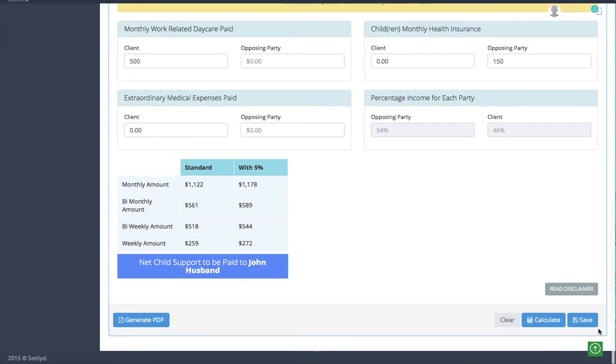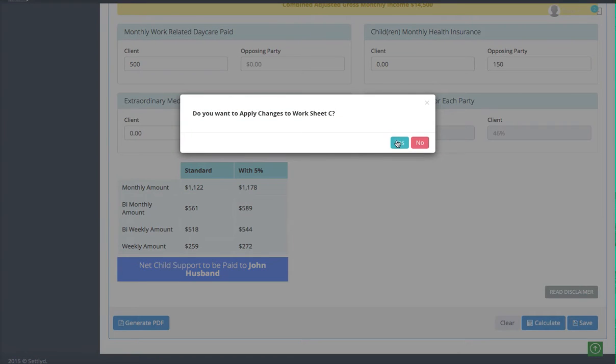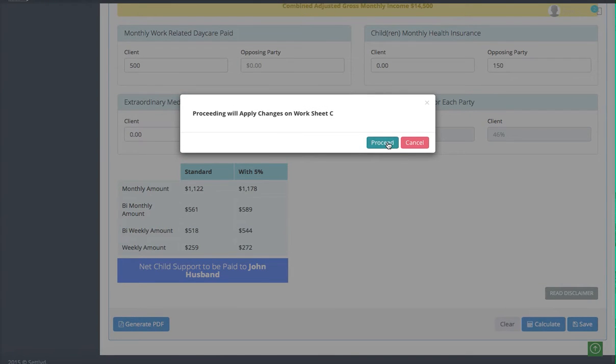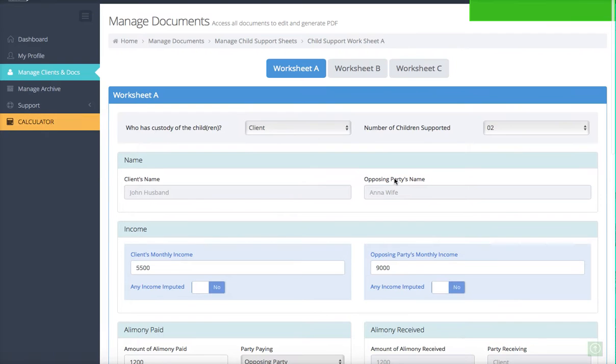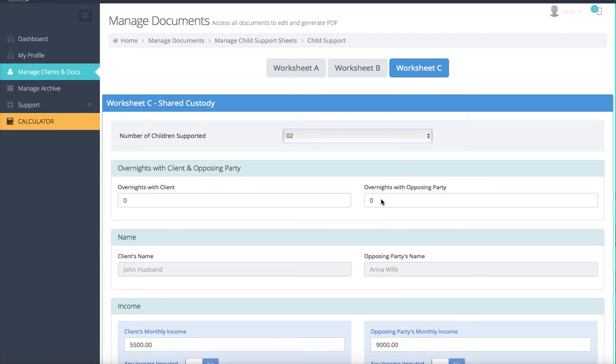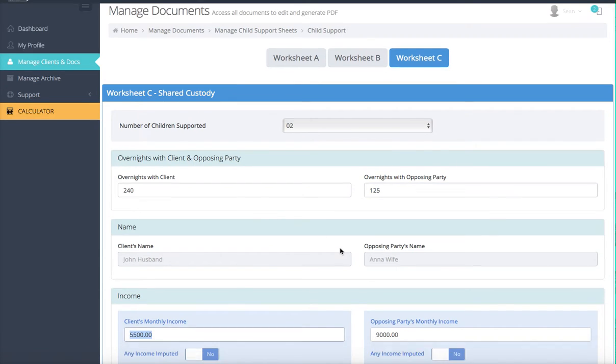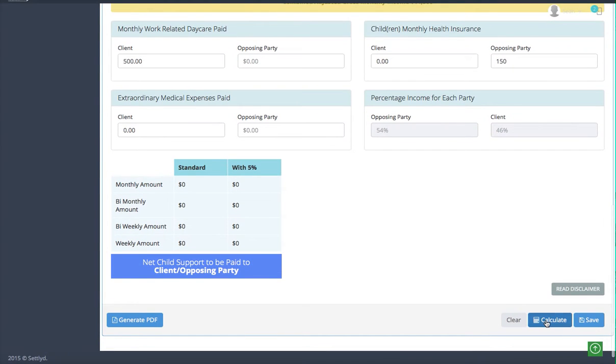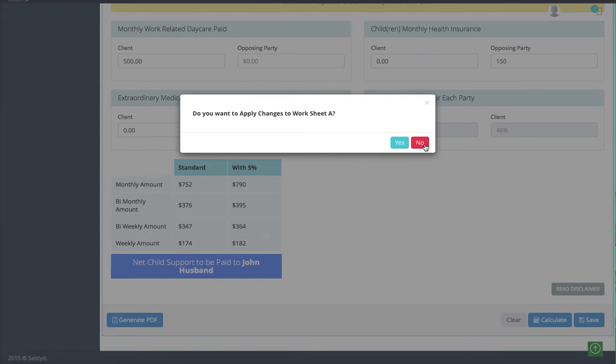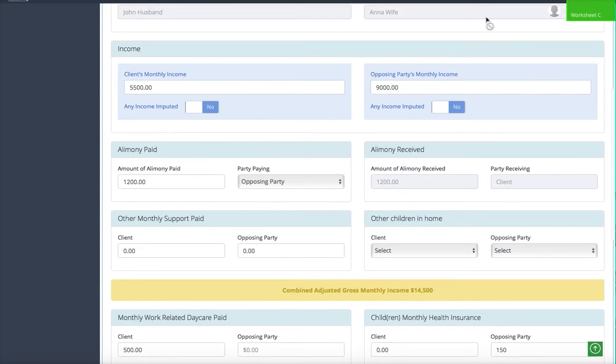All right, let's go ahead and save that and transfer the information over to worksheet C. Now we're going to go over to worksheet C, and keep in mind the difference we said here is there's going to be 125 overnights, which would lower it down. We'll do the 125. We'll do the calculation, and it'll give the new amount of the child support. All right, here's what we're going to do. We're going to save this, but we're saying, you know what? Let's not put them on worksheet A. We'll proceed. It's saved with our green flag.